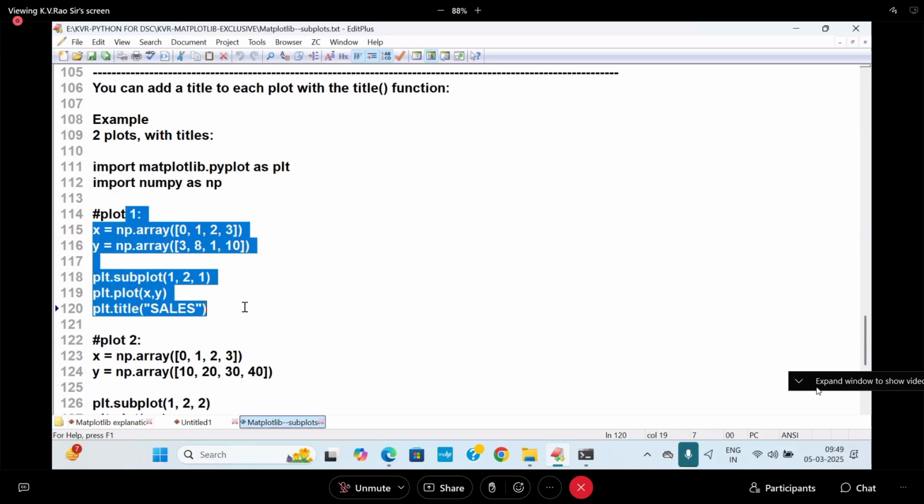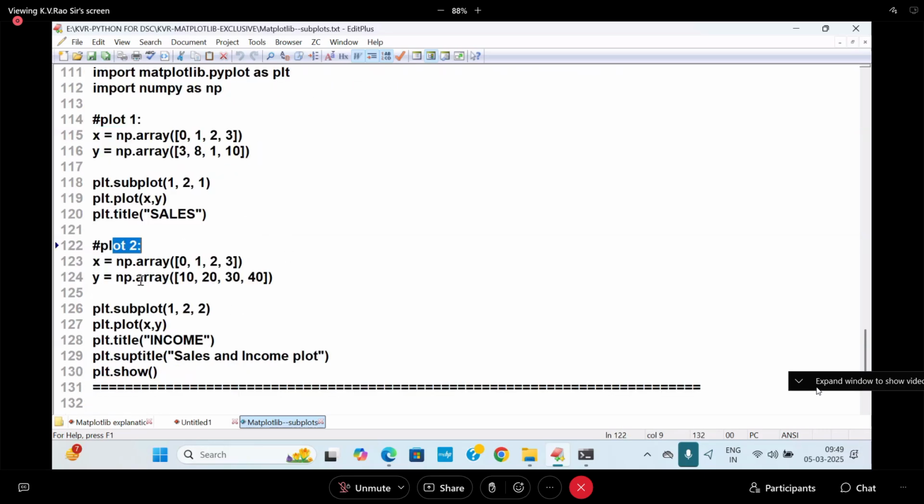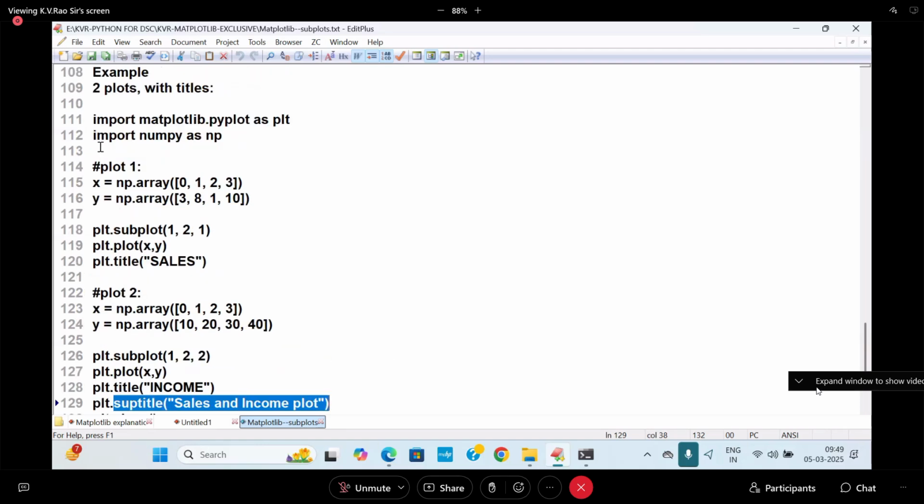Sales plot it is. Next, plot 2. Which title is it? Income title. What is the common title? Sales and income plot. Getting me? Easy. So go to the place.